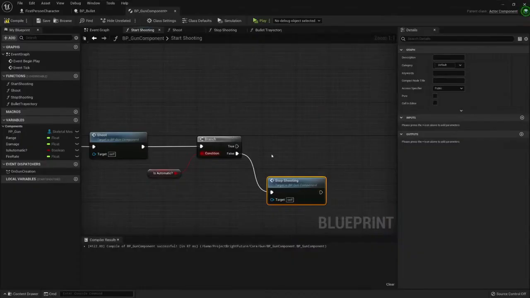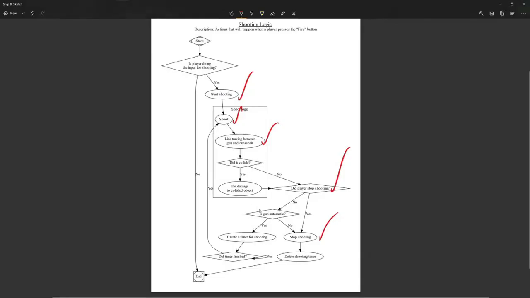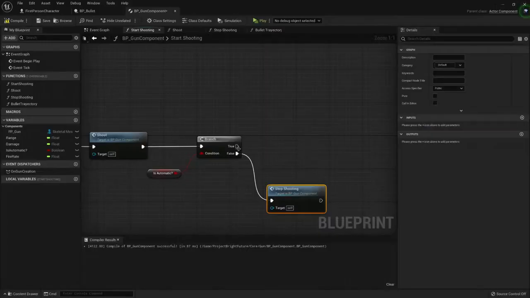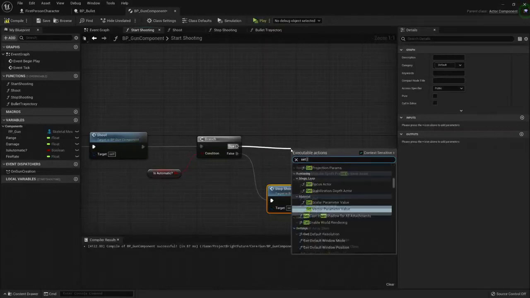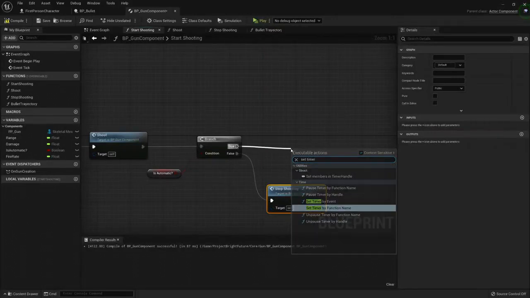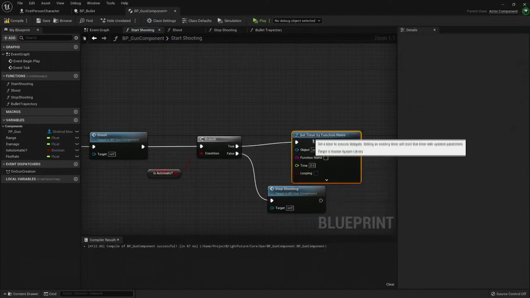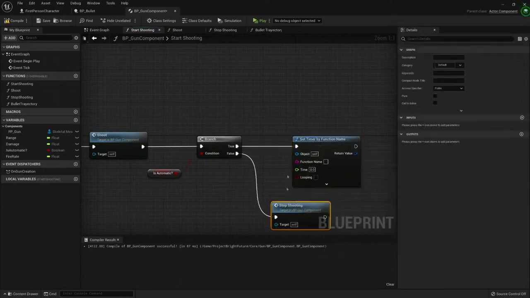But if it is automatic, then here it says I should create a timer, and that's what I will do. Set timer by function name, and the function I want to run is the shoot one. So the function name is shoot.